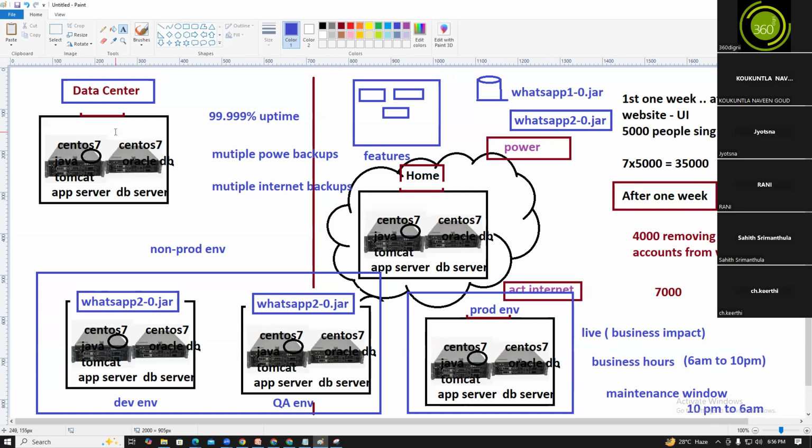We can deploy the new code, this WhatsApp 2.0. Then we will start the application. We do the maintenance, we do the deployment. This is called a deployment. We will do the deployment in the maintenance window. So what is the maintenance window? The non-business hours. What are the non-business hours? 10 p.m. to 6 a.m. At that time we will remove this 1.0 and we will deploy the 2.0.